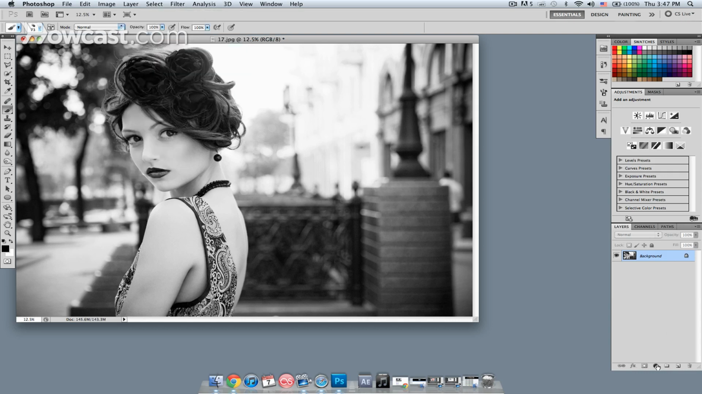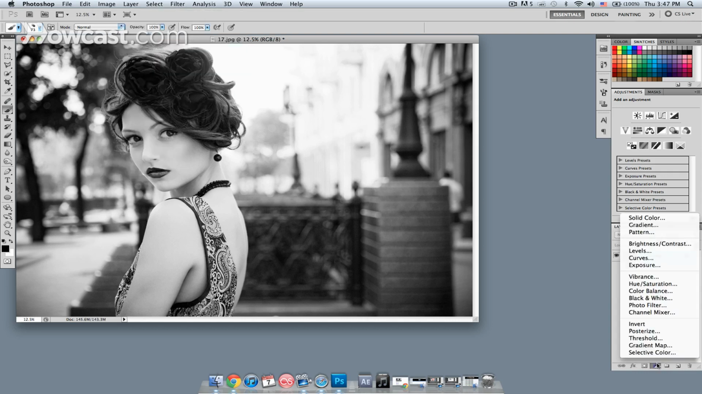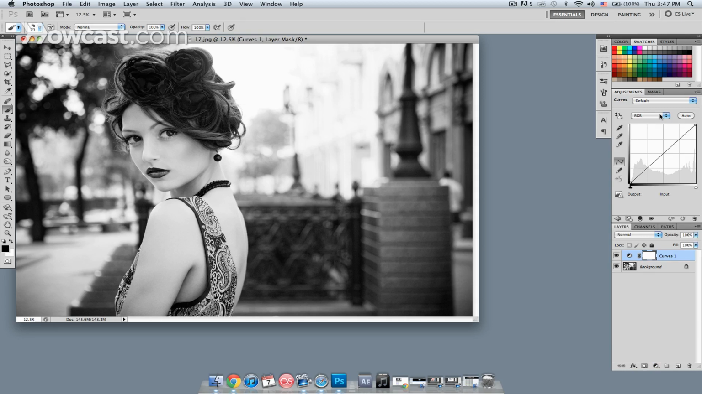Next, I'm going to add an adjustment layer. So I'm going to go to the Adjustment Layer button, and I'm going to go to Curves. What I want to do for this is add a little bit of some red to it. So we'll start to move our highlights over into the red area, maybe push our midtones in, go over to the green so we can get some green in there, maybe yellow it up a little bit.